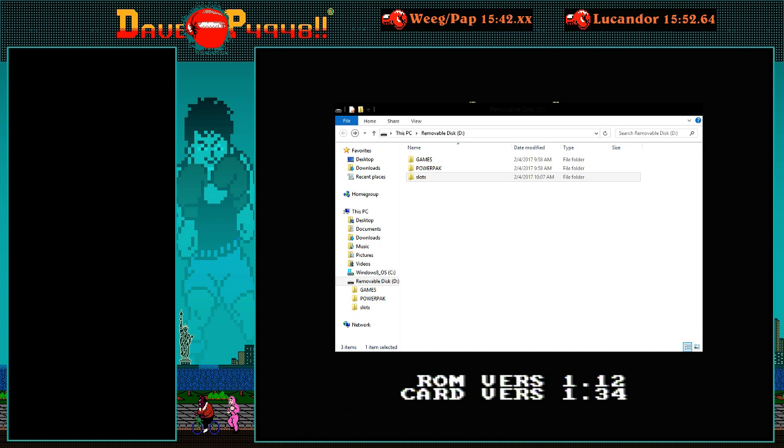Okay, so save states. Well, first off, there's 3 files. The games, the Powerpak, and the slots. Never open or do anything with the Powerpak file. You don't want to mess with anything inside that folder. So just pretend that that folder's not even there.